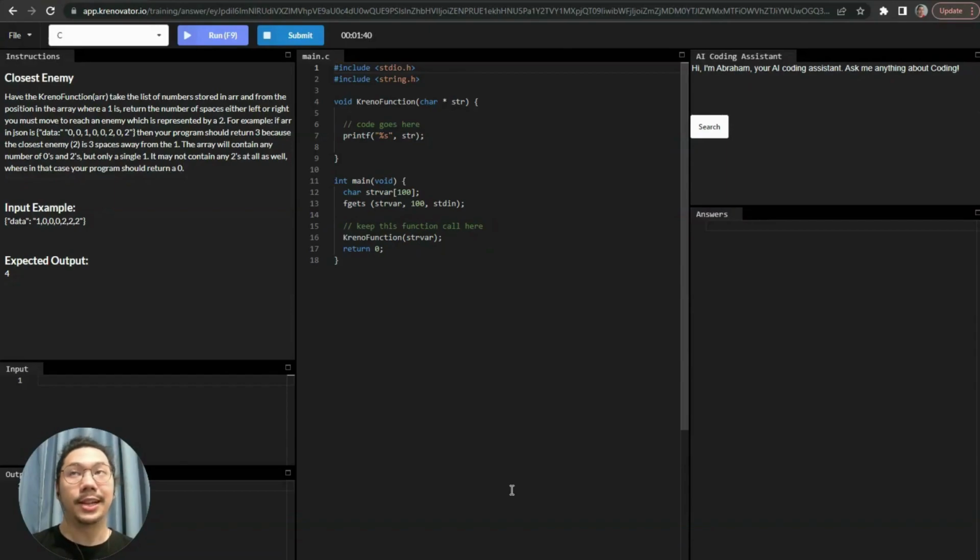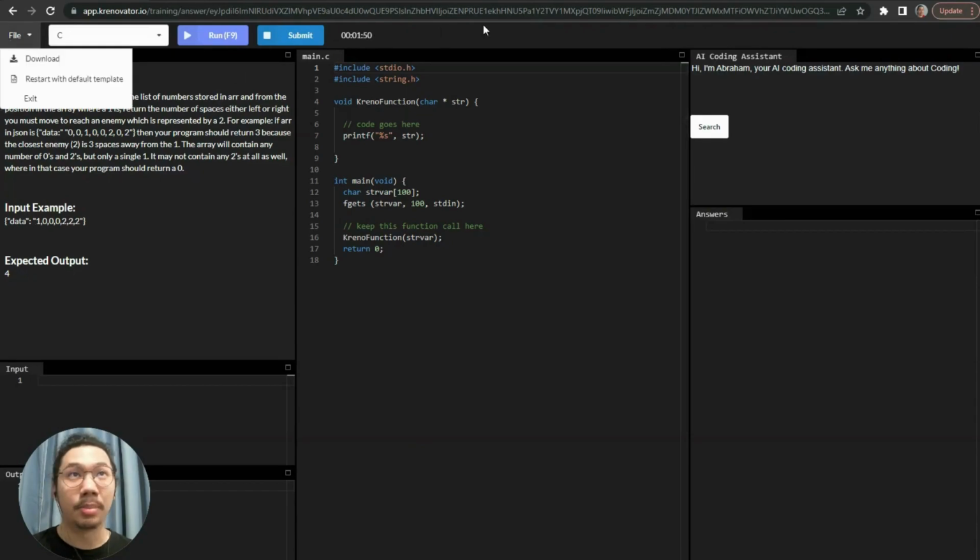So after you've clicked the begin button, you will be taken to this page, and there is quite a lot of things to basically unpack. First of all, let's start with the top bar up here. On the top bar, you will see a choice of languages, the run button, and the submit button.